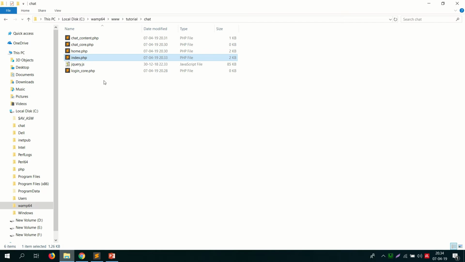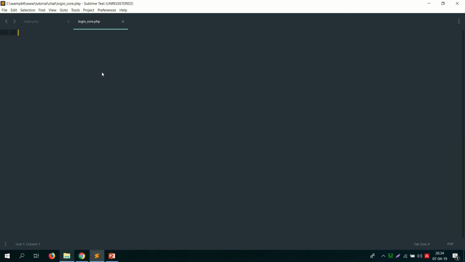So now we will work with logincore.php for login. Actually, logincore.php is now totally blank, but I will have to make it dynamic. So let's start PHP. Here is PHP.